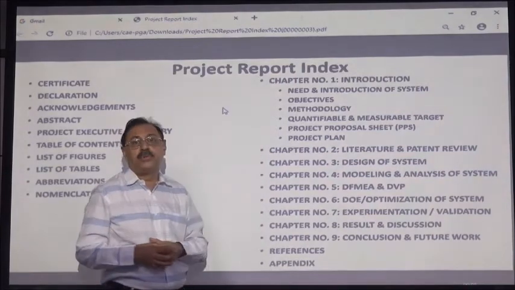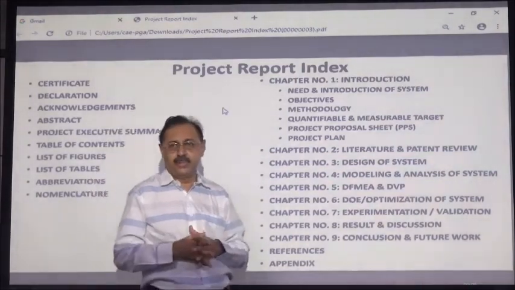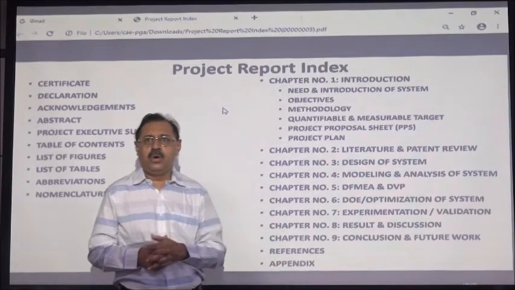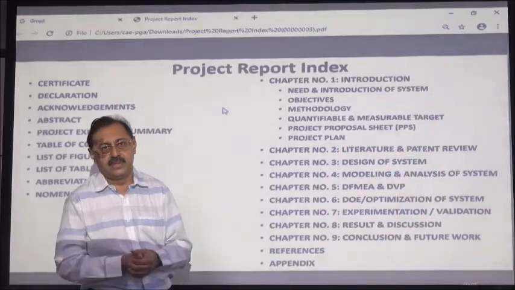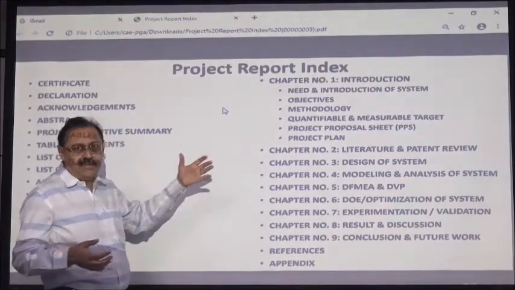And the final is the project plan. You can make a project plan in MS Project, or there are many companies who use different methods of project plan. It can be just a simple Excel sheet also. Then you start with chapter 2.